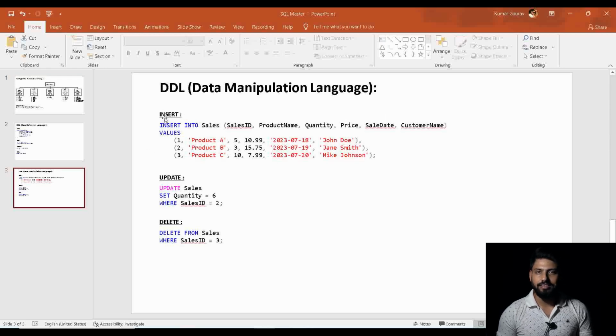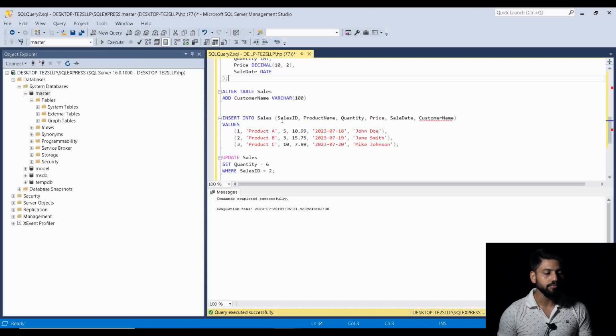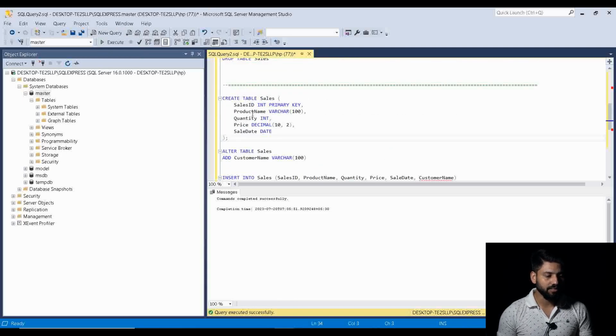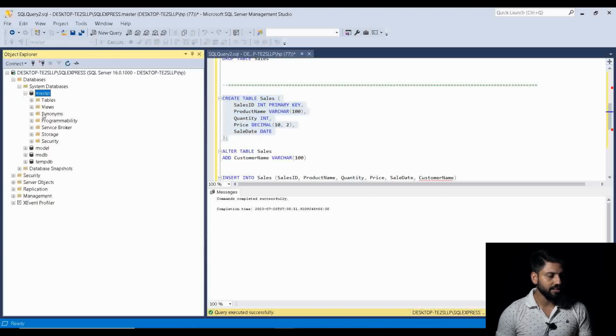Insert is nothing but, if you want to insert data into your database table, this insert script will work. For that I have taken up this particular query window. This is SSMS, SQL Server Management Studio, in which we are working right now. Here you can see I have taken up a script which creates a table. Right now I will just refresh our master database so that you can see there are no tables existing over there.